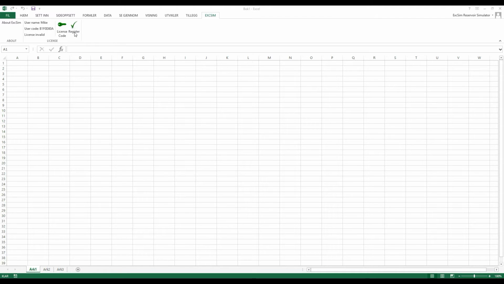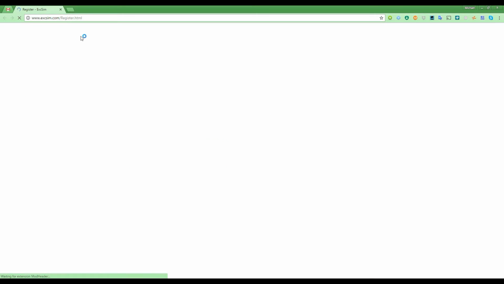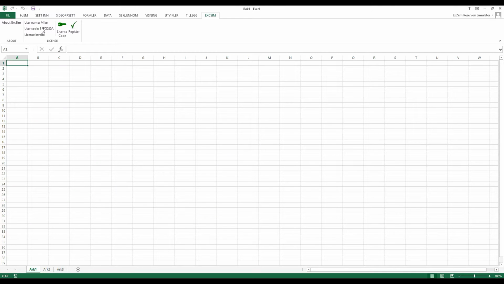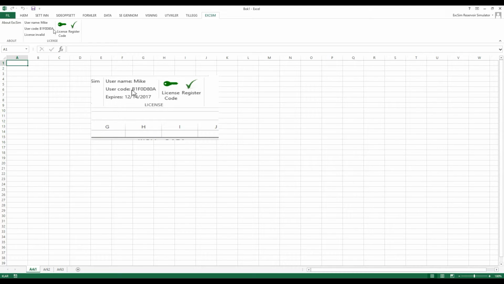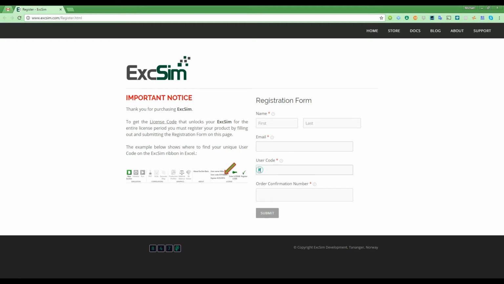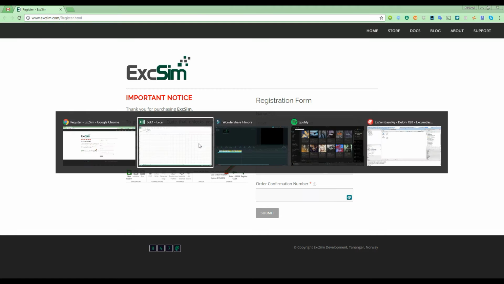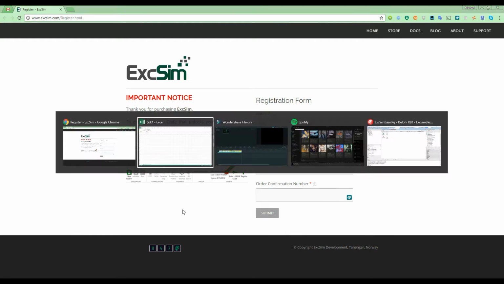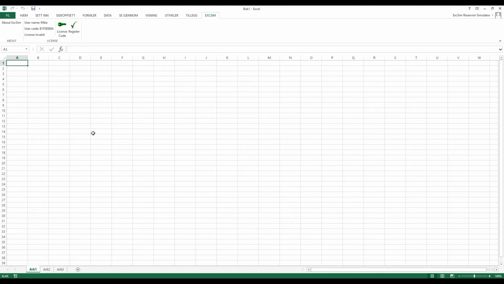ExcSim, and you do that by clicking here on this side and entering your name and email and the user code, which is this part right here, right underneath your username. And you enter your user code here and your order confirmation number that you received from, I guess, PayPal. Once you've filled it in, you submit it by pressing this button.